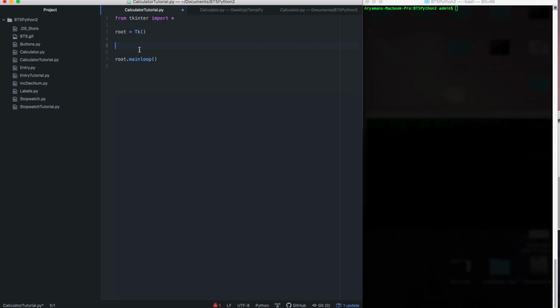Let's call the variable number entry. Then we have to do this entry, and we'll leave this blank for now. Let's quickly make the buttons.